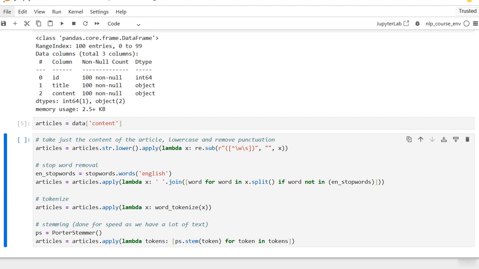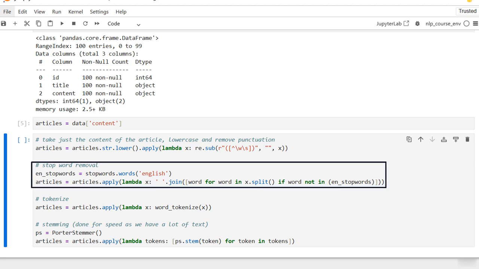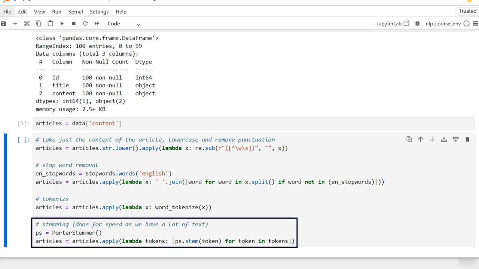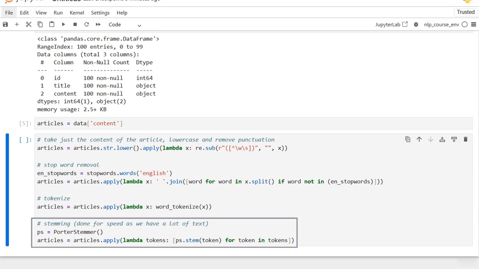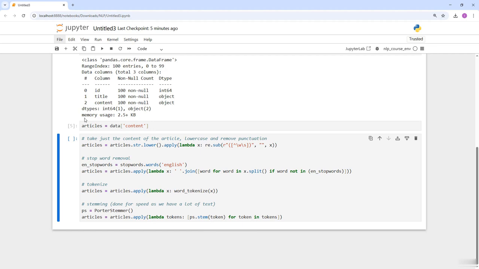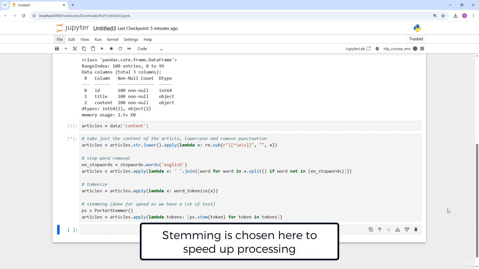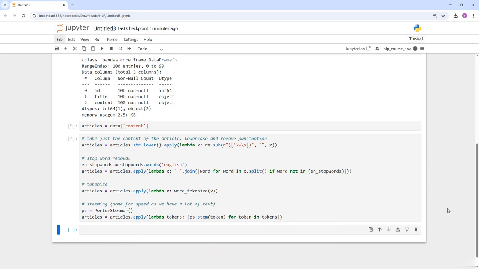So, in the next line, you can see how we remove the stop words and then we tokenize the text. Here, the lambda applies the word_tokenize function, which splits each article into a list of words. Finally, we stem. The lambda applies the Porter stemmer, reducing each token to its stem, just as we practiced before. Stemming is chosen here instead of lemmatization because we have a large amount of text, and this approach will speed up processing by reducing word forms. That said, if preferred, lemmatization can also be used instead.